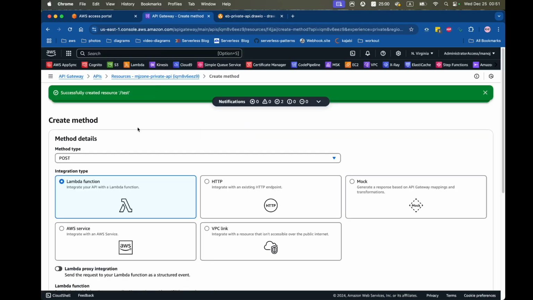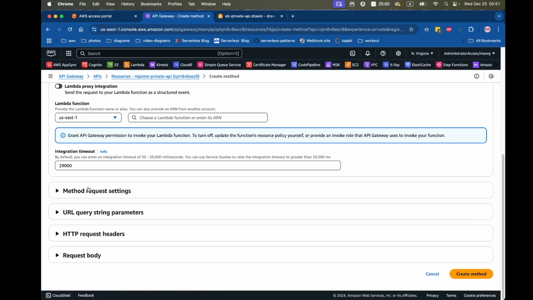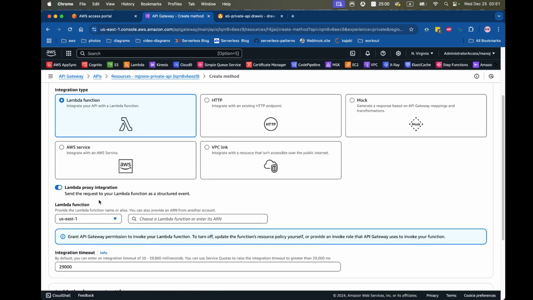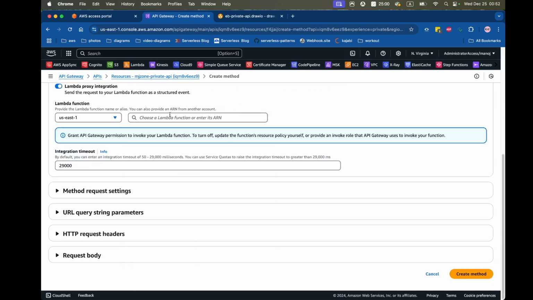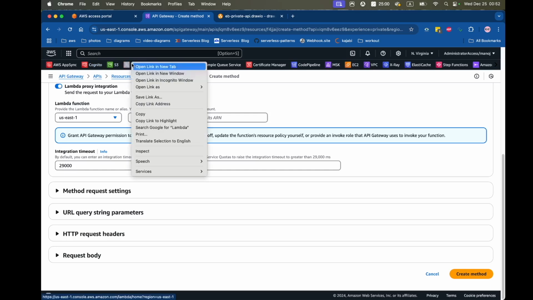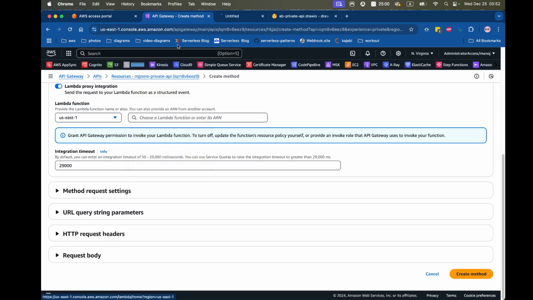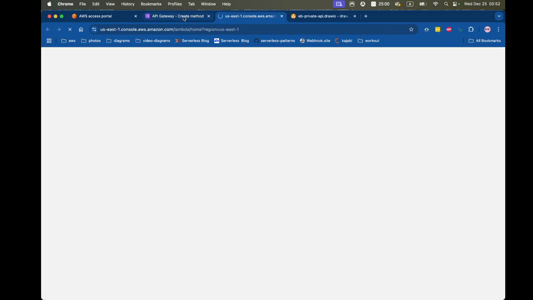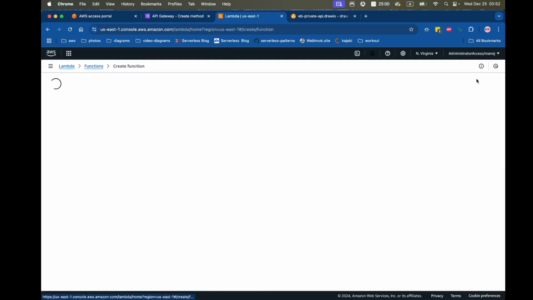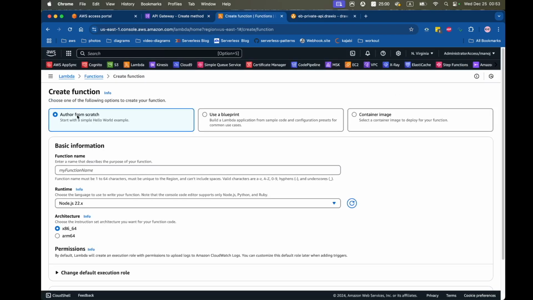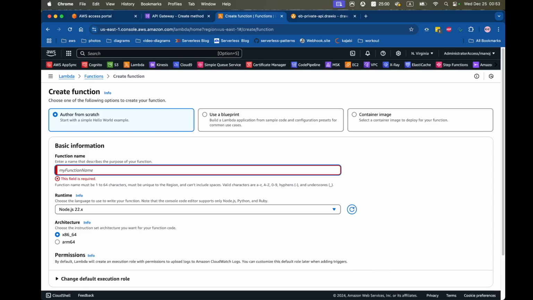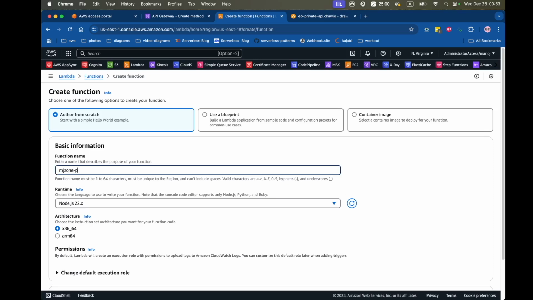So I'll go ahead and create a POST, and behind that we have, let's say, a Lambda function. I will enable Lambda proxy integration, so all the event detail will be sent to the Lambda. Now we can link our Lambda function. So I will open the AWS Lambda console in a different tab and create a function, author from scratch, and give it a name, mjson.